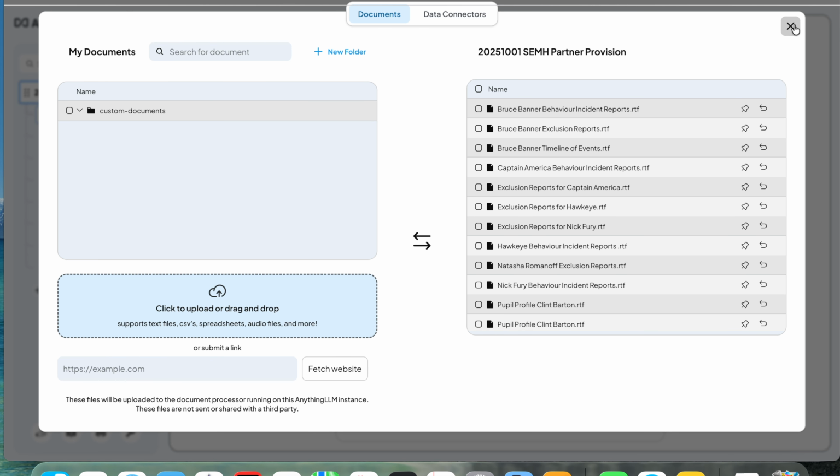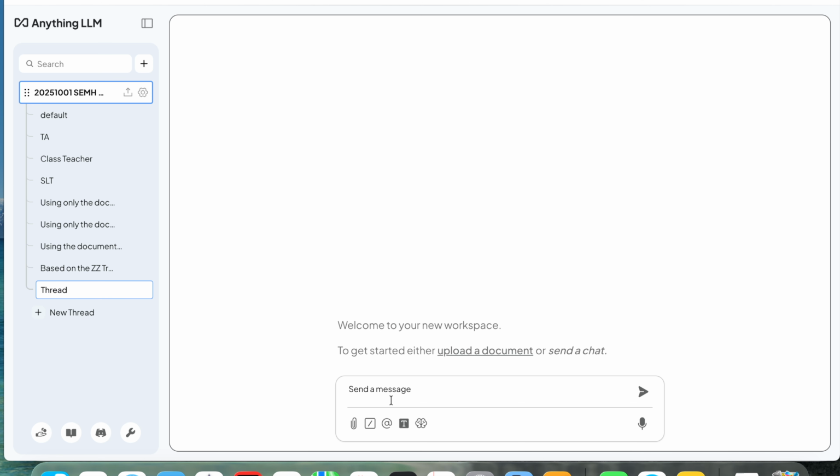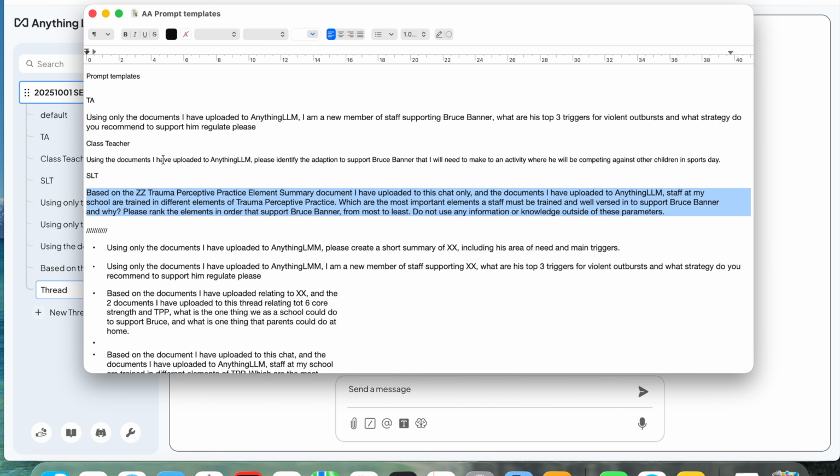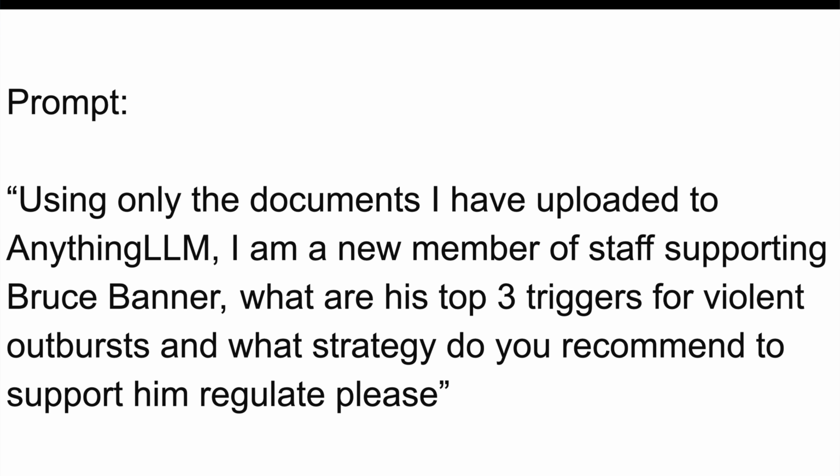If we go back to the actual local LLM, I am going to create a new thread just to demonstrate the point. So here is a classic view that you've seen before. We either upload a document or send a chat. Just to save me typing, I am going to copy the first prompt. Now, prompt writing is the most important part of this. So here is the prompt. I'm going to run it.